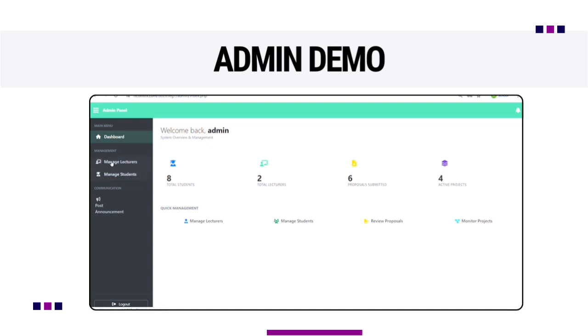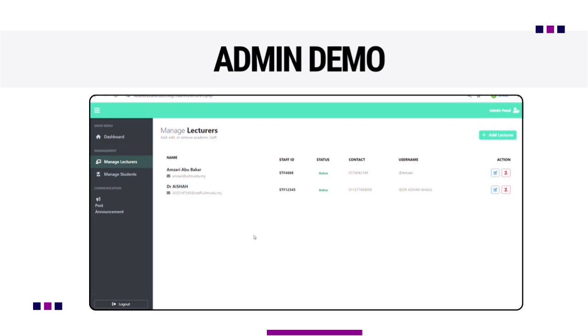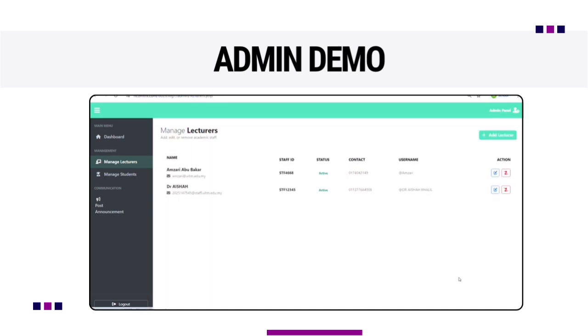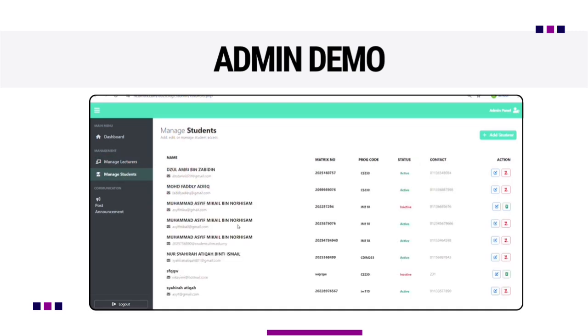Next, we have managing lecturers. Here you can add, edit, or deactivate lecturers. You can also assign them to a specific project or department, ensuring they have the right access in the system. Now, moving on to the next section, which is manage students. In this section, you can add, edit, or deactivate student accounts, similar to the managing lecturer section.